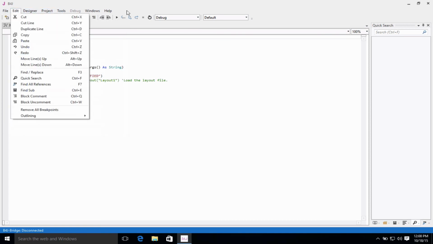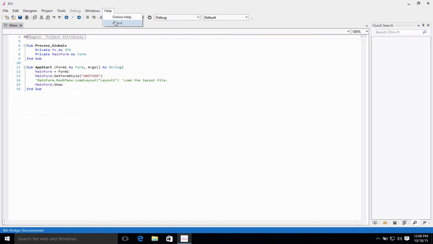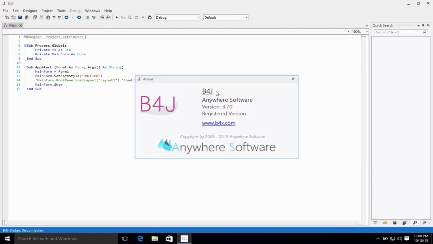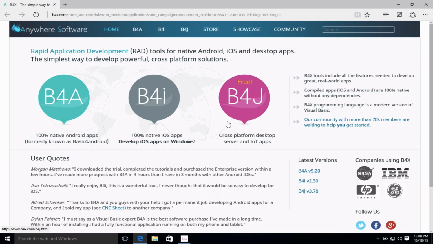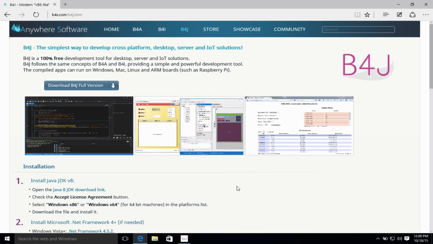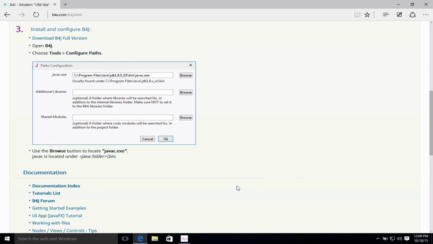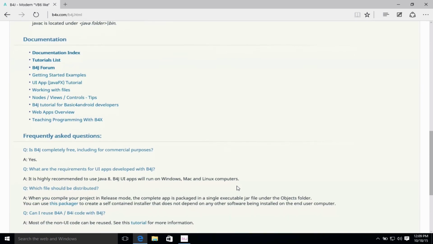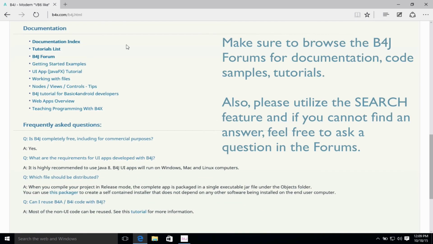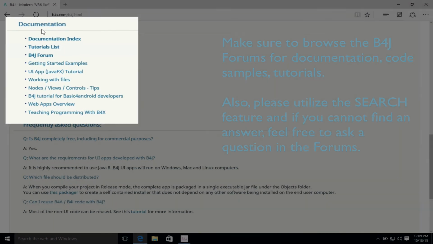One other thing that I want to mention is that if you have any questions or anything that you would like to do with the product and you don't know how to do it, go to the B4J help. There's tons of documentation on the libraries. There's tutorials. There's code samples, as well as a very good search feature. Most of the time, you'll find what you're looking for in search because someone else has looked for it.